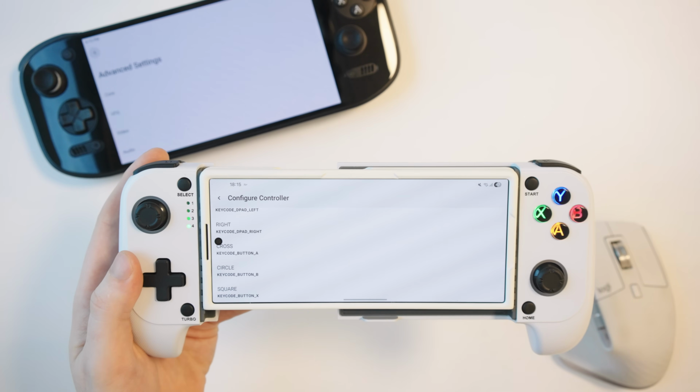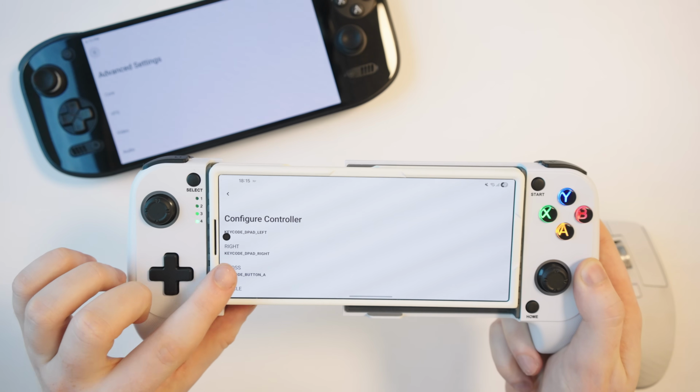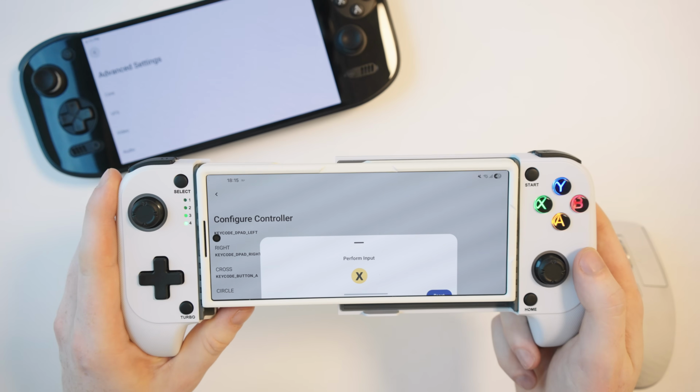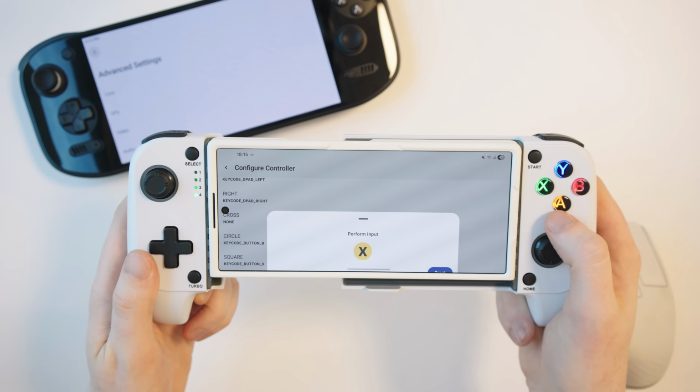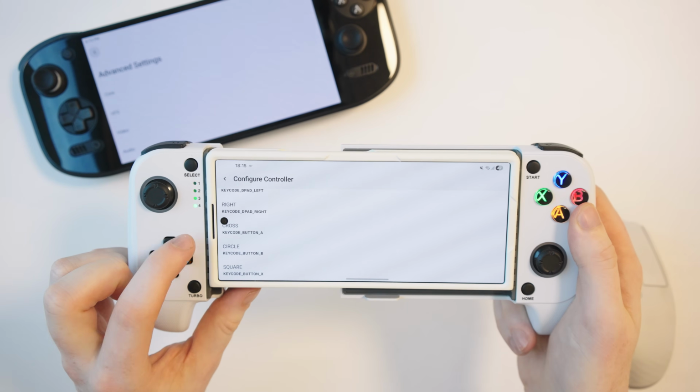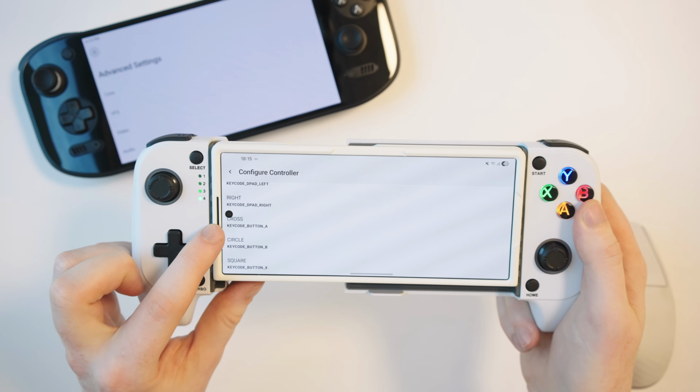And here you can change any of the buttons. Perhaps cross and circle are mixed up. So you can tap here where it says cross, and then press on your controller what you want cross to be. I will hit this A button here on my controller because I want that to be cross. And you can see it registers it here as keycode button A.